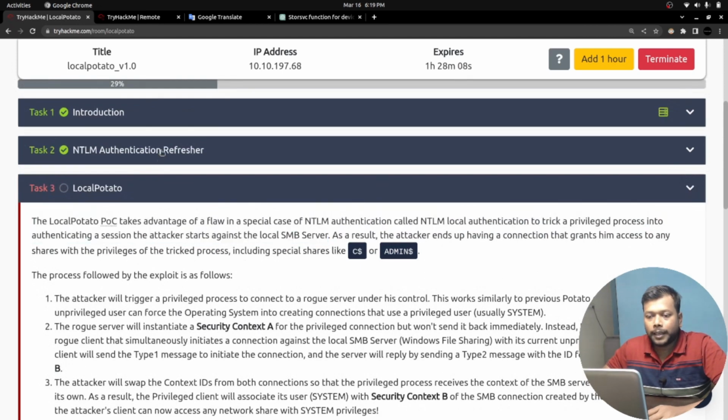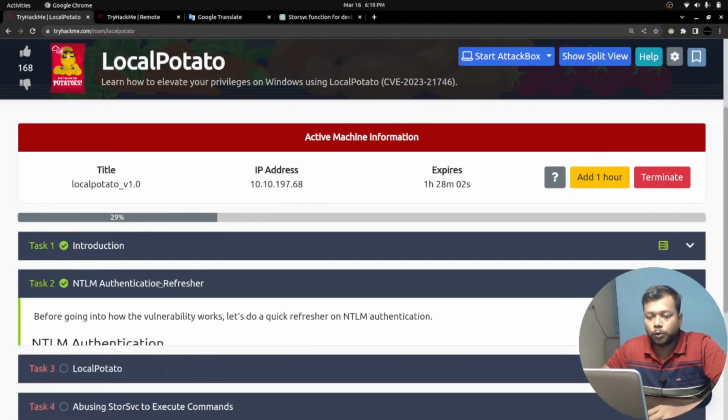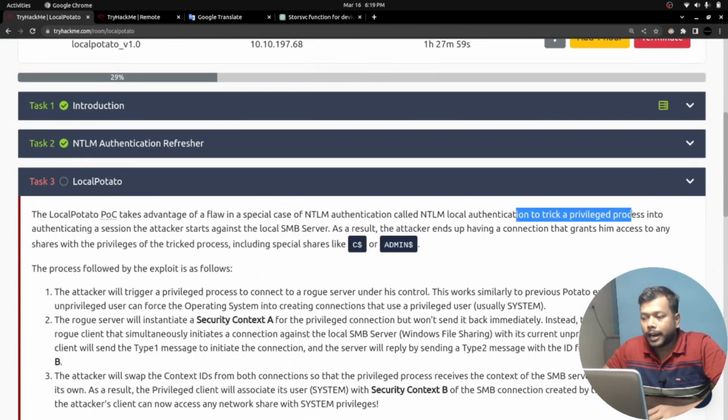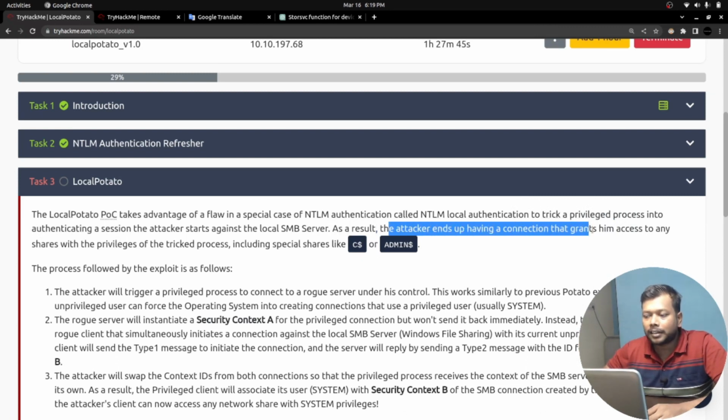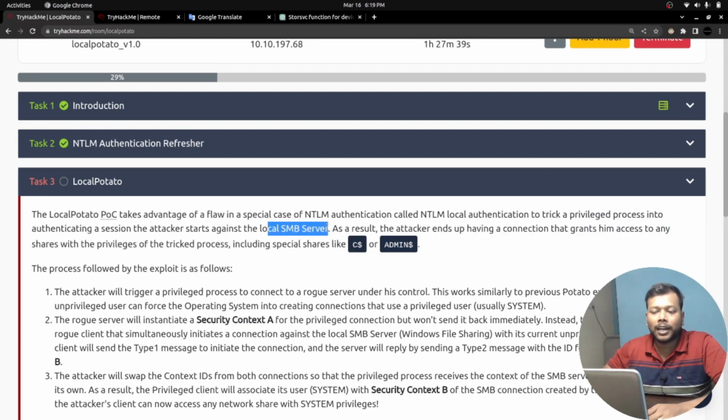Here, what they are trying to say is that in this LocalPotato, they are leveraging this NTLM local authentication. So they choose a privileged process and they try to trick that privileged process into authenticating a separate session that is actually initiated by the attacker to some service. It could be SMB or whatever. And as a result, the attacker ends up having a connection that grants him access to any shares with the privileges of the tricked process. Hence they are trying to access the SMB server. It could lead to top privileged share access, which means it could lead to full access of the C drive and the admin$ share.